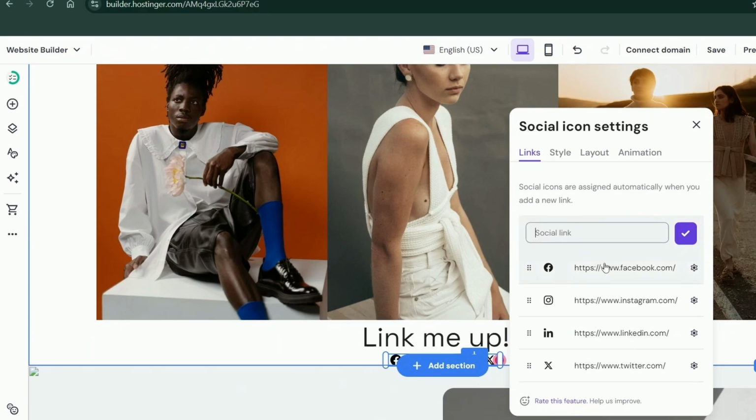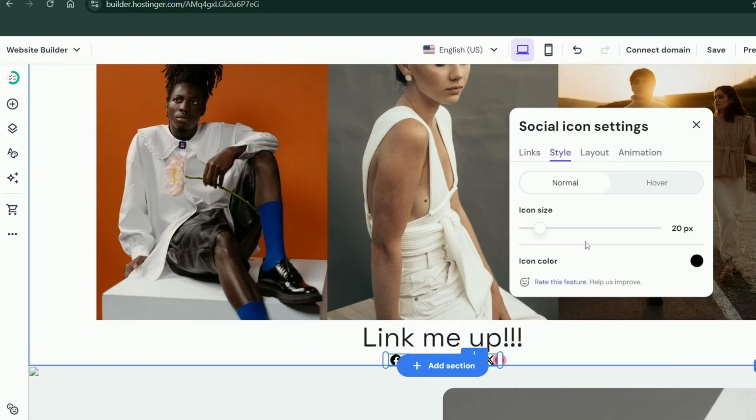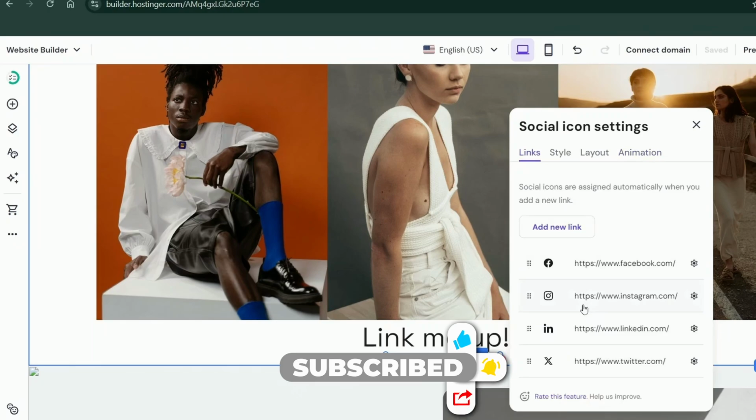As you can see, we have this search bar with social link and a check mark. So you insert your link, press on the check mark, and your link is added to the website. Of course we can change the style, icon size, layouts, the animation, everything you want is possible to do on Hostinger. And that's basically the tutorial, guys.